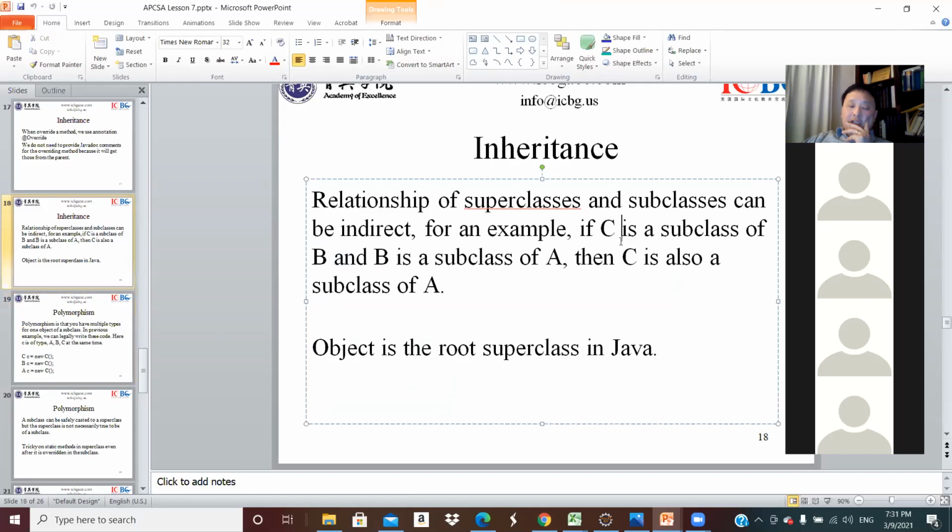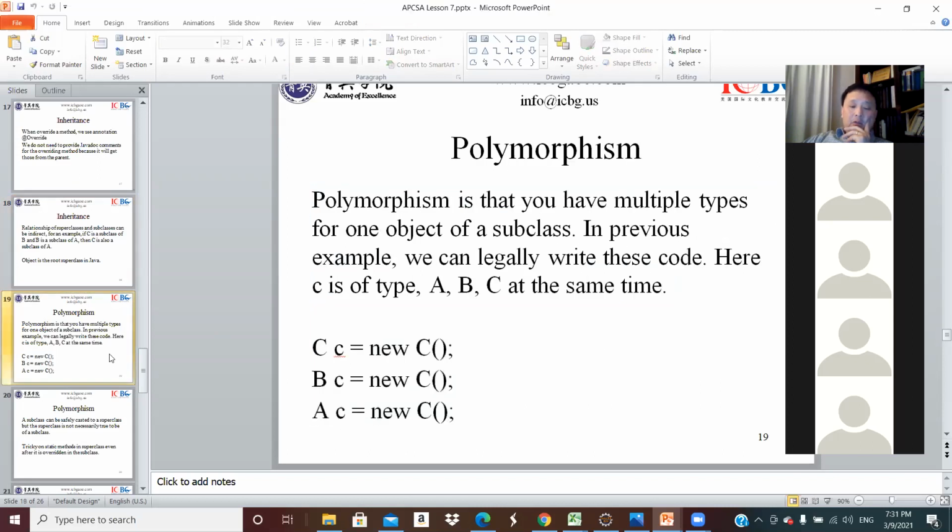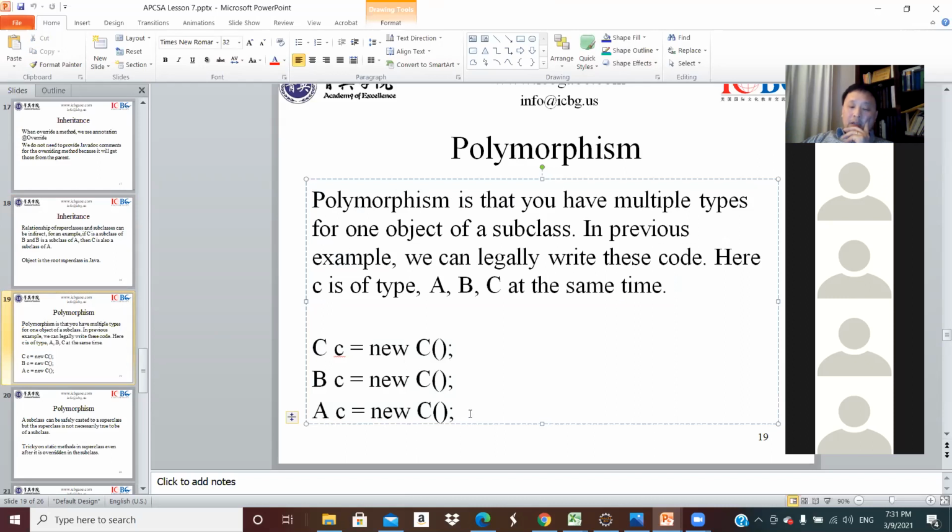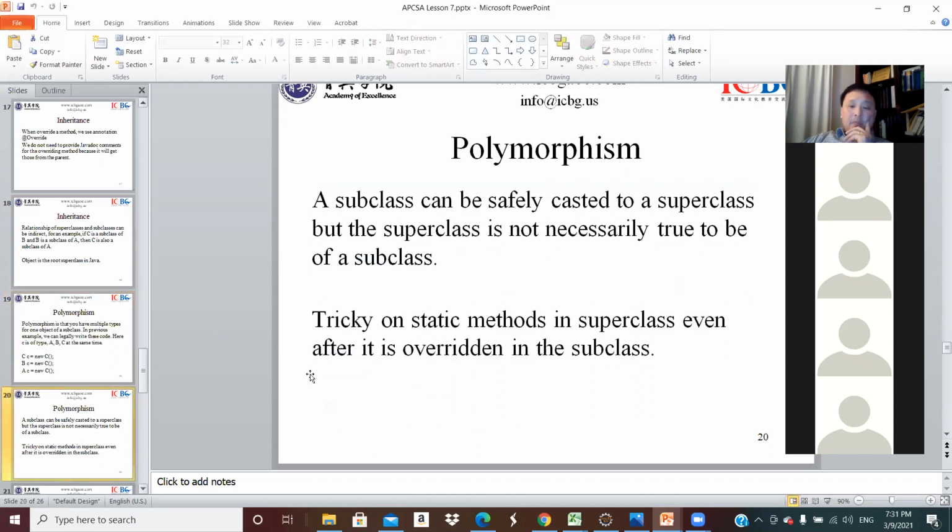Take this example here. C is a subclass of B and B is a subclass of A. Then C is also a subclass of A. So that's why you can do it like this. Okay. I think the hard part is the next one. A subclass can be safely cast to a superclass, but a superclass is not necessarily of a subclass type. Trick on static methods in a superclass, even after it is overridden in the subclass.